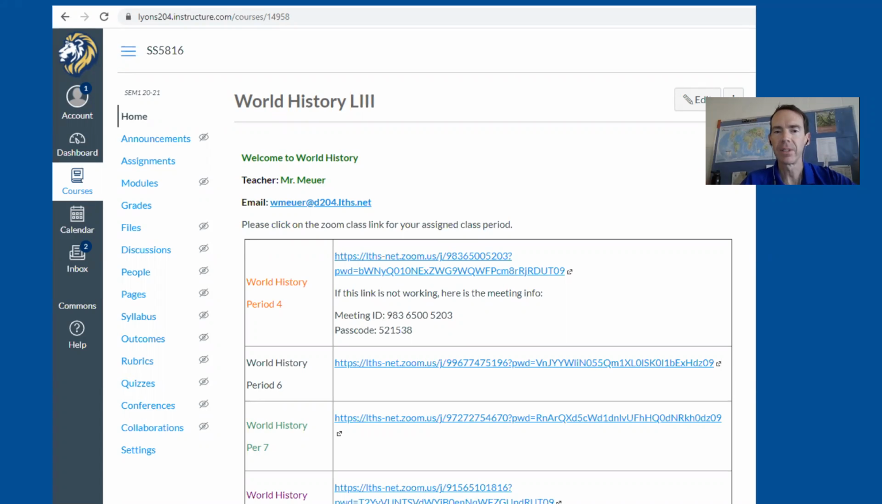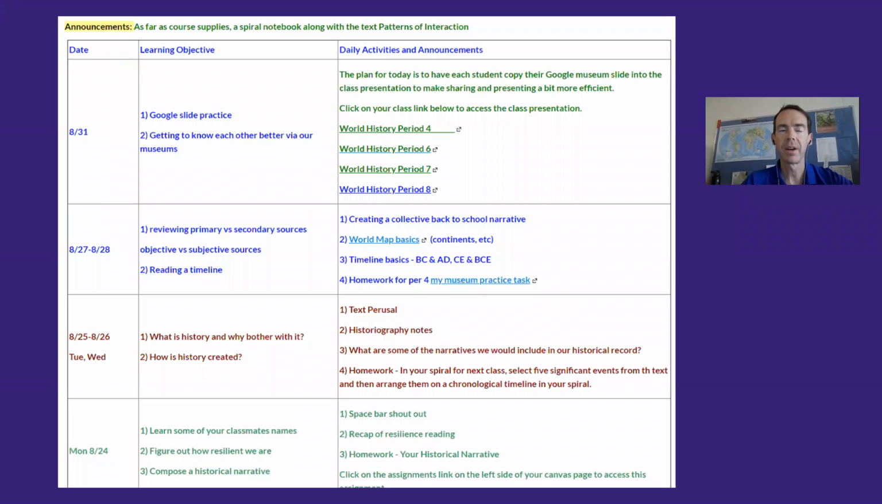Canvas has the links for Zoom for the daily class virtual gatherings, and I've arranged it so that the most recent material is at the top of the Canvas page for people to keep track of what's happening as far as assignments and tests go.